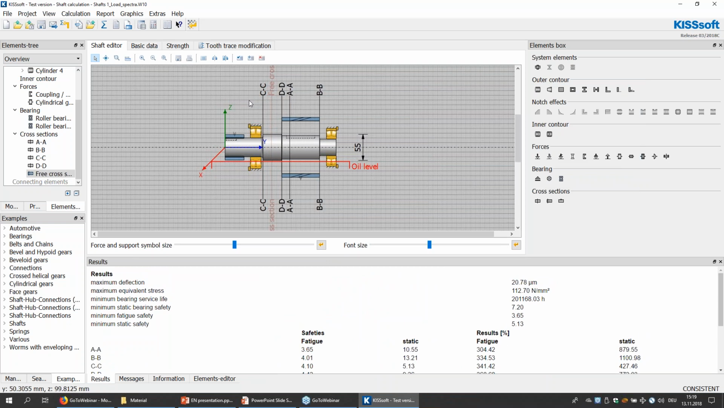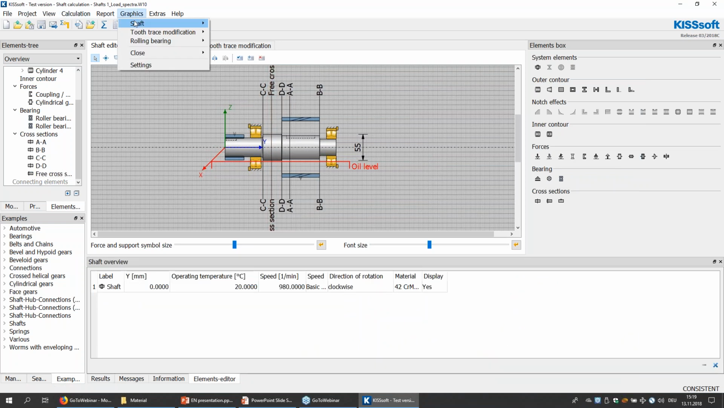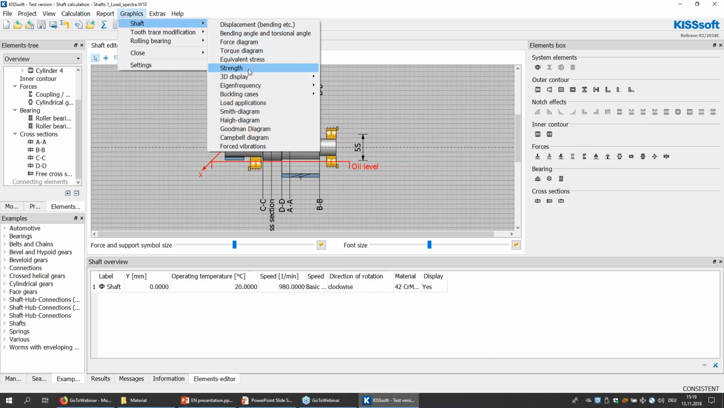Another useful thing that you can use to look into the results is using graphics. So for example, there is a special graphic for strength.